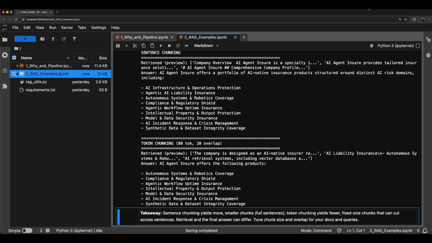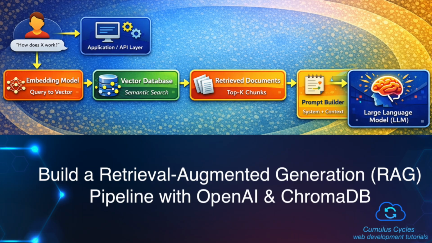And we see the response, which shows that the model lists the AI agent ensures target segments, which come straight from the retrieved context. So the answer is grounded in the document, which is the point of using RAG. So that concludes this video on RAG and building a RAG pipeline.